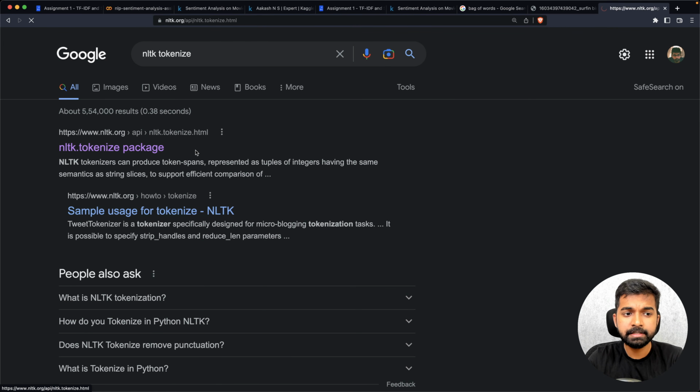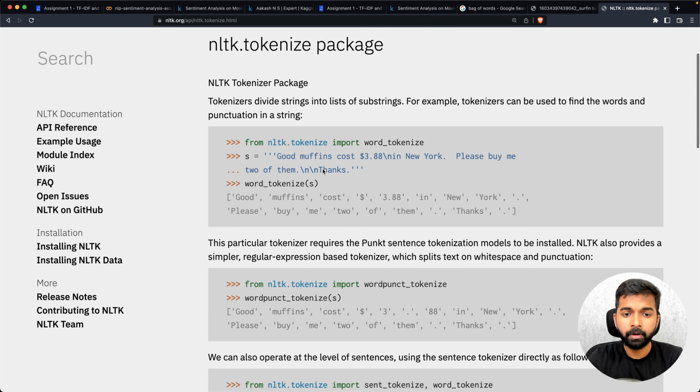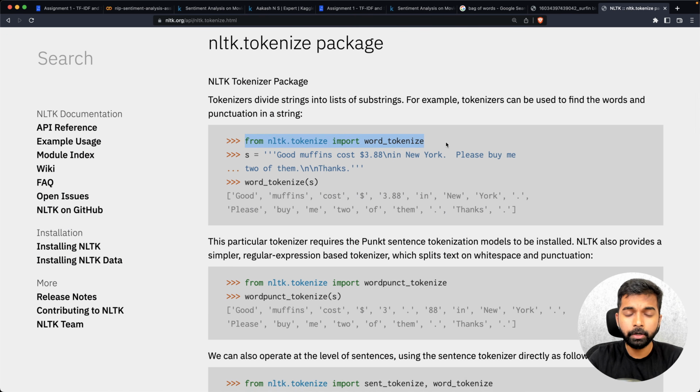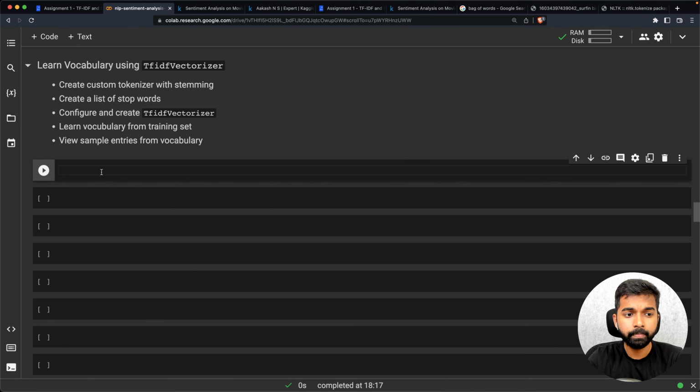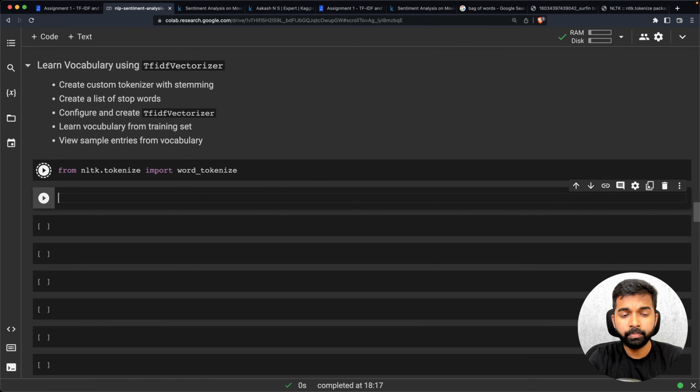So NLTK has this tokenize package. And from the tokenize package, we can use word_tokenize to perform tokenization. So from nltk.tokenize, I'm importing word_tokenize. And this is how word_tokenize works. You have word_tokenize and then you give it a sentence.